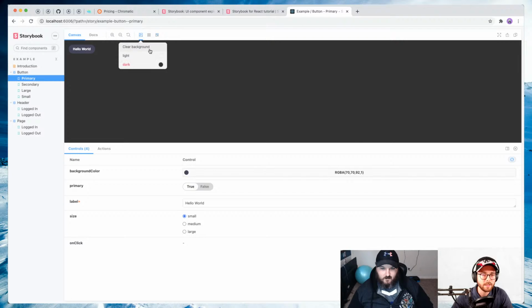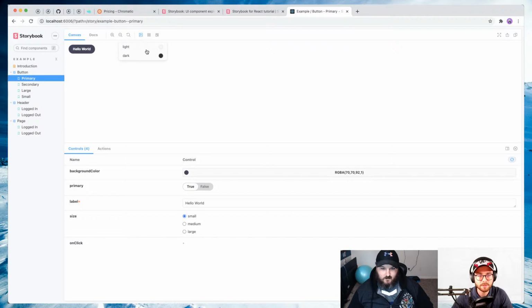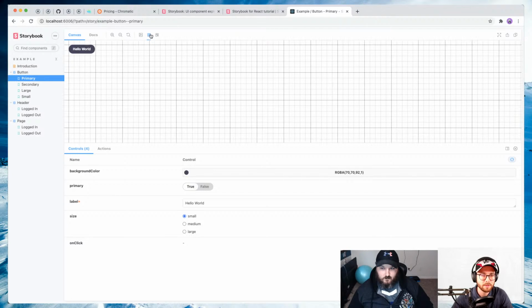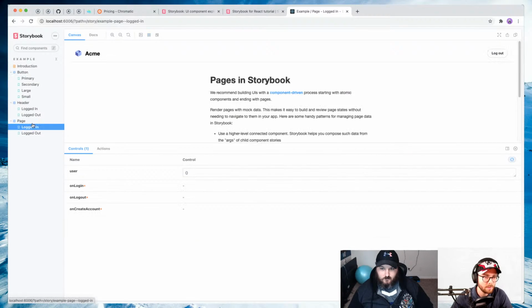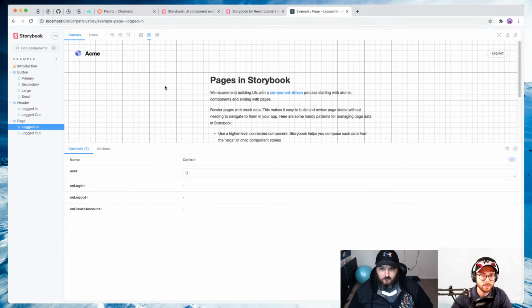Sure. And yeah, you can also change the background. That comes also built in, I think. You can add a grid, so if you want to see how this aligns in a grid, it's probably more interesting on the page. You can see a grid here on the logged in page, for instance.